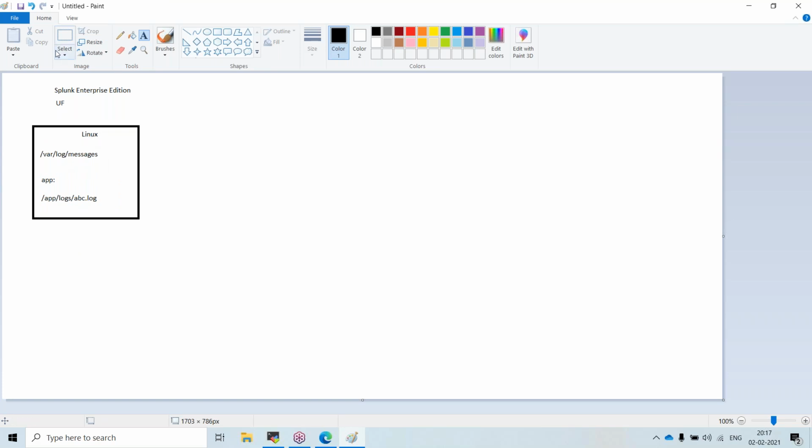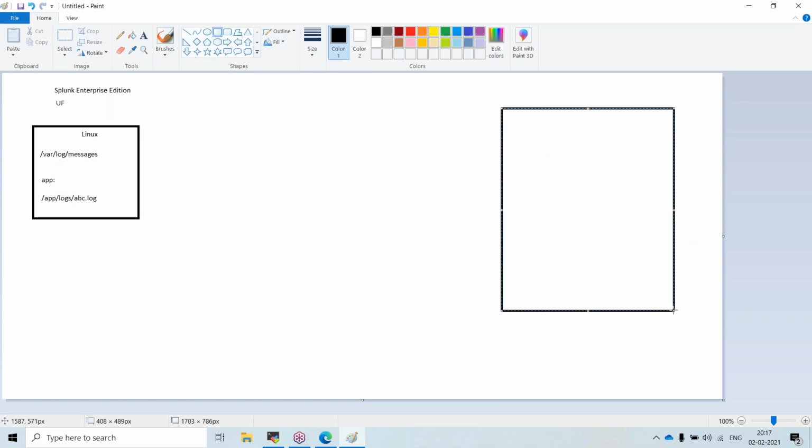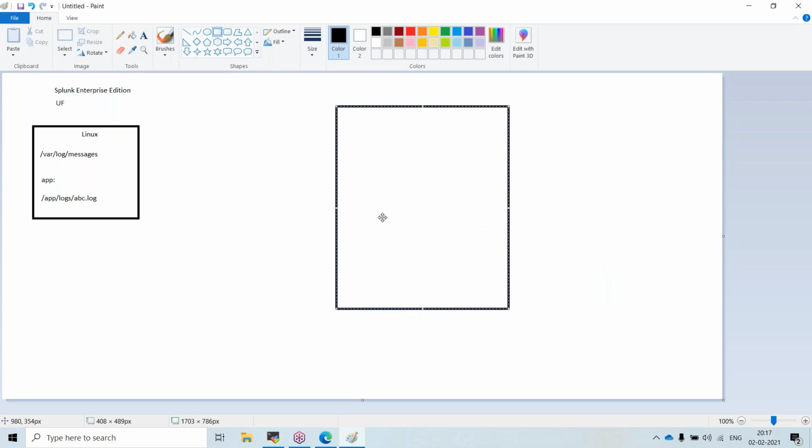from my application server, which is installed on Linux, to the Splunk indexer. As I mentioned earlier, Splunk has multiple components. Splunk will have an indexer, which stores the data. There will be one component called the search head. The search head is used for searching the data from the indexer.